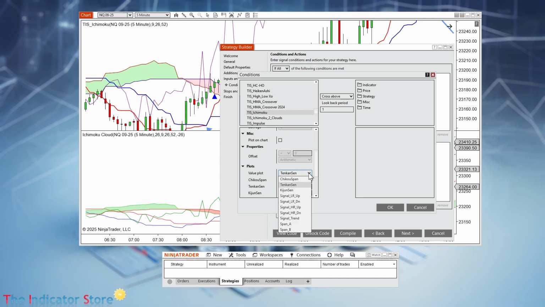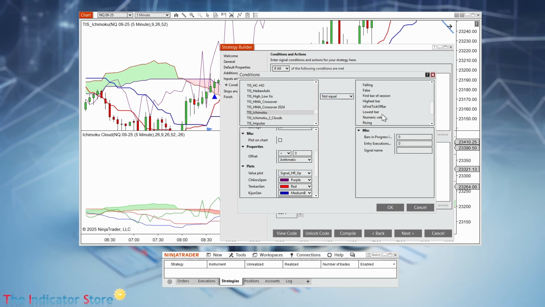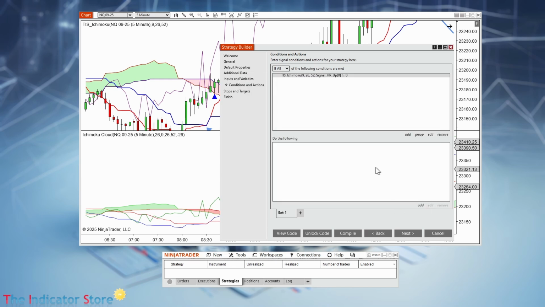So we can see if we have a signal high rated up. We have also the signal low rated. So I want to trade when the signal high rated up is painted somewhere at any price. So it is not equal to miscellaneous numeric value 0. That means we have a long, we have a triangle. For the shorts, it is more or less the same.